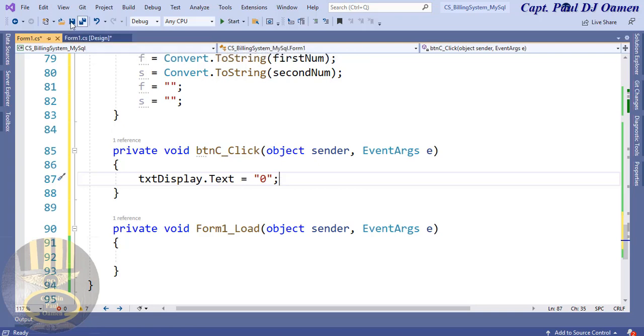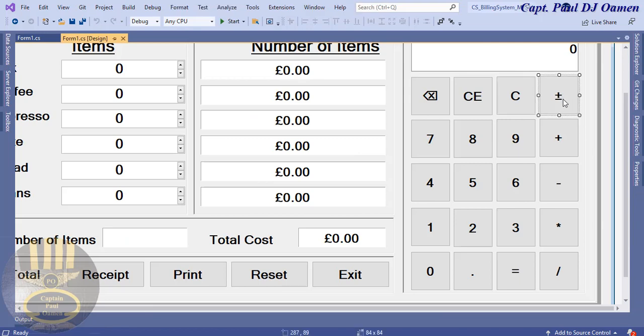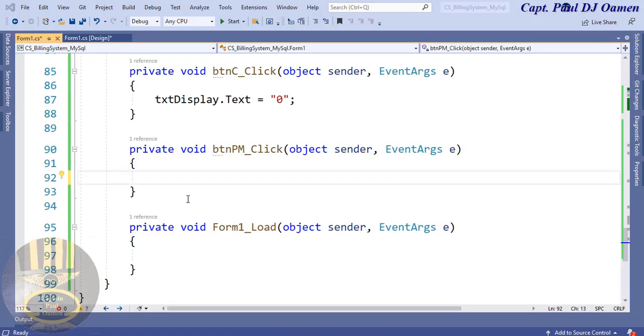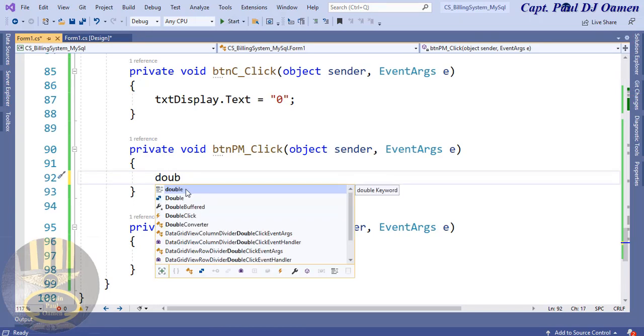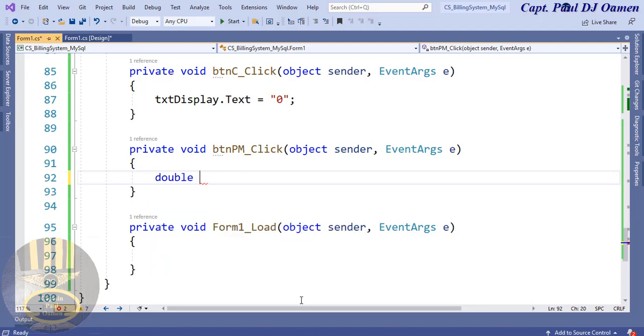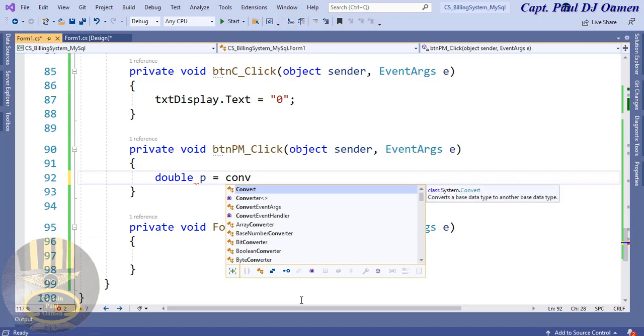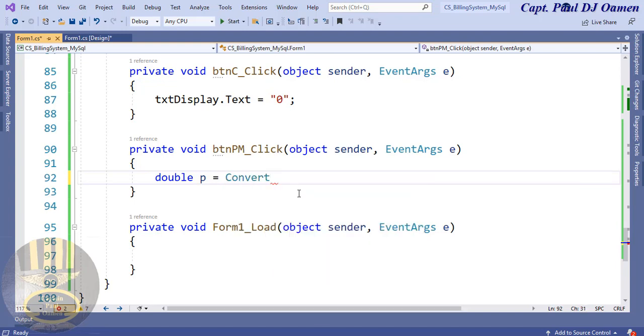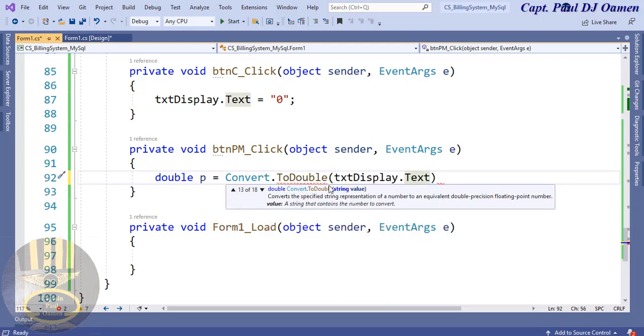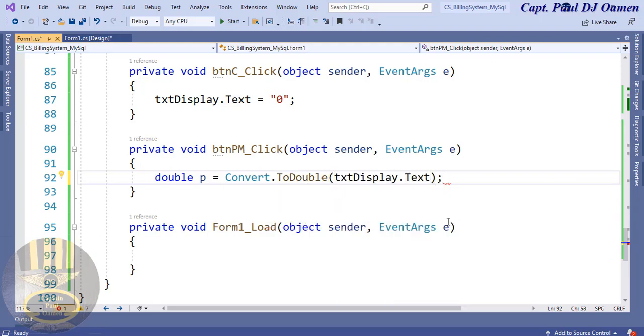Now we want to take care of plus minus. Double click on the plus minus, and right in here, first of all, I'm going to declare a variable. I'll call that variable, let's say it's known as P. P equals, let's convert whatever we have in the text box itself, dot convert to double, and what are we going to have in there? We have text box, txt display.